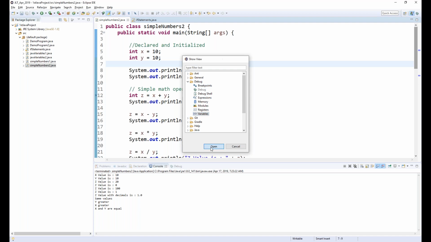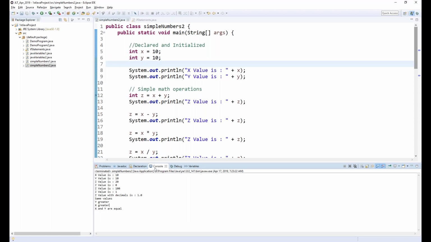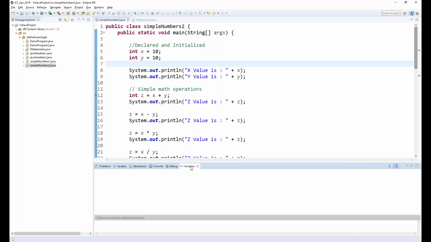Not really interested in a lot of things. Variables, maybe, as and when you would want to. Okay. So see, I have a console. Now I have to put variables also here. That is how you could customize, team, what you want to put, where you want to put. That is the only thing about views.